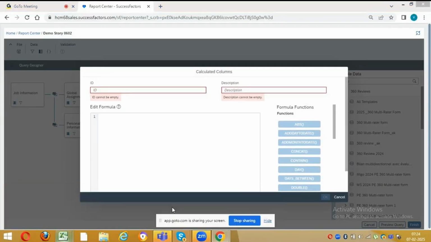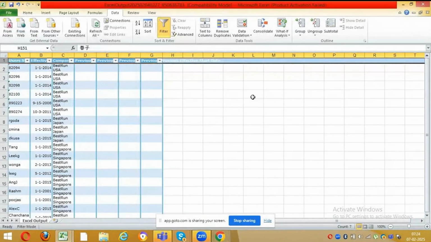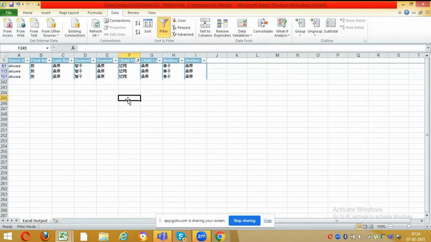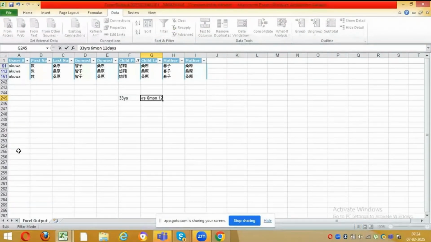I'll just showcase it here. We want something like this for a date of birth: 33 years, 6 months and 12 days. This is your requirement. You want this value under date of birth. Now we are going to try to achieve the same in a single formula.